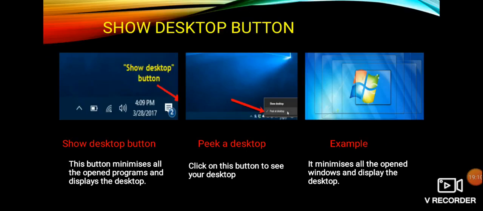Okay, next one is the show desktop button. Already I told you the show desktop icon is different from the show desktop button. The show desktop button minimizes all the open programs and displays the desktop. Click on this button to see your desktop.